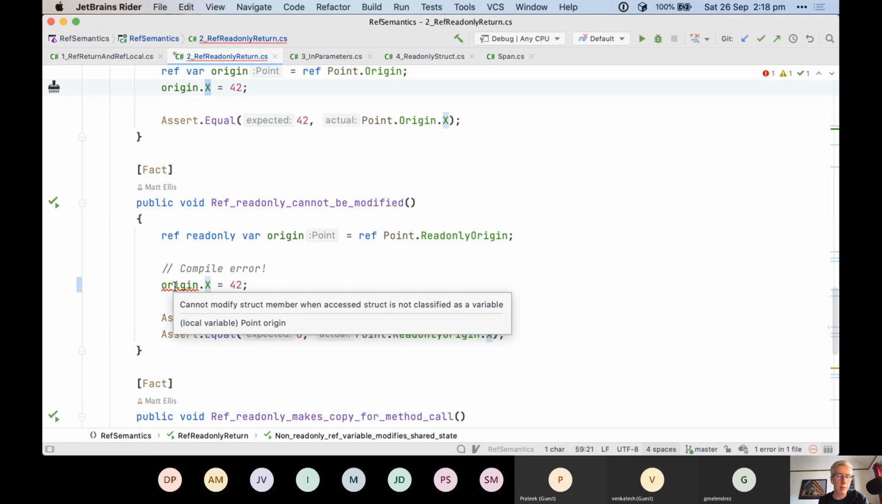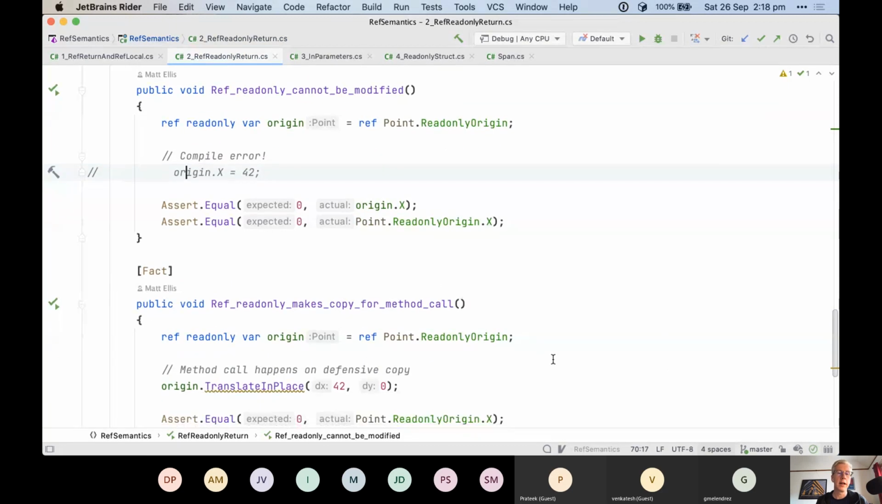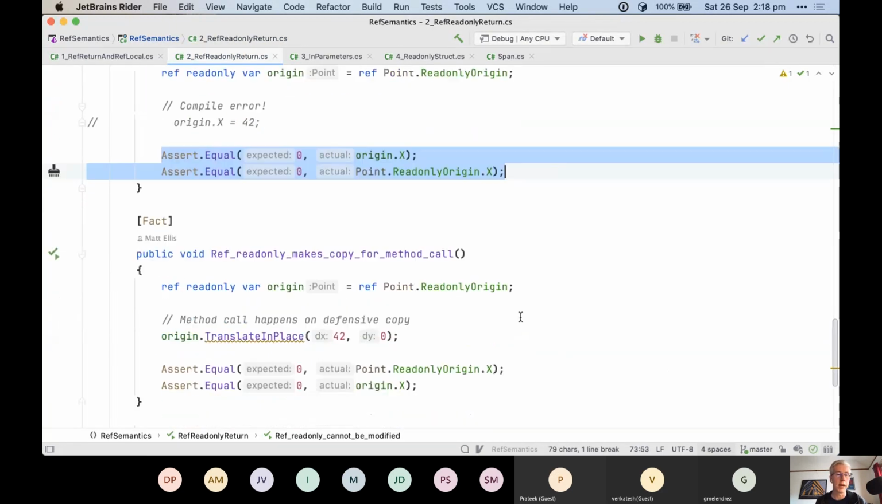It's actually got a bit more of an interesting description there. You cannot modify a struct member when access struct is not classified as a variable. So by using this ref read-only var, it's not actually a variable, it's a reference to an existing bit of data. So let's just, where's undo gone? There we go, undo that. So that's a compiler error. I can't change anything, so obviously those tests are going to be fine.